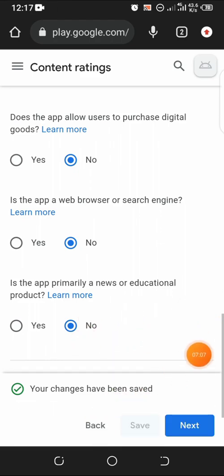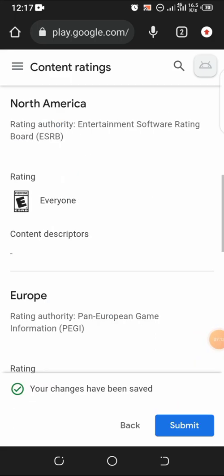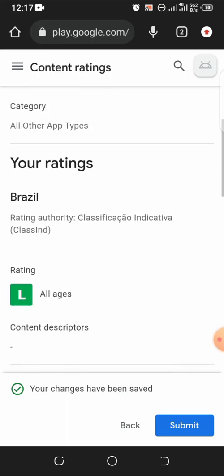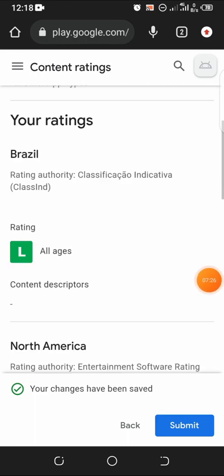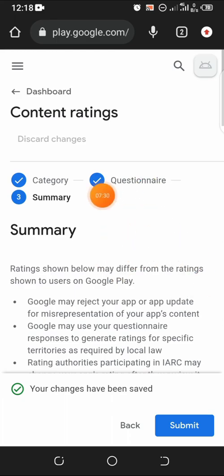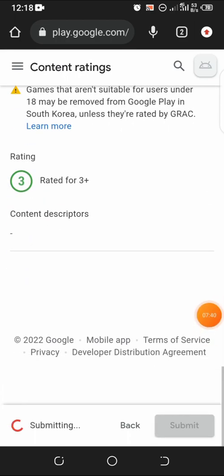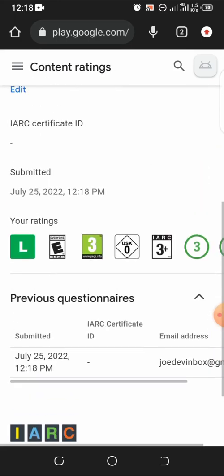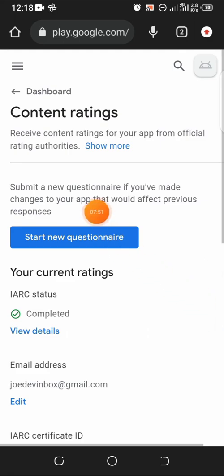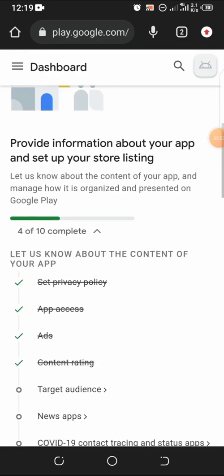Alright, so now that everything has been clicked and saved, I want to go back. Click on next. This is the next page, and this says summary, your rating, Brazil, all ages. So now they're just giving us the summary of everything. I just want to click on submit, right here. Yeah, so everything is complete. So we want to go back to the dashboard. Click on dashboard there, so that we can continue with what we are doing.